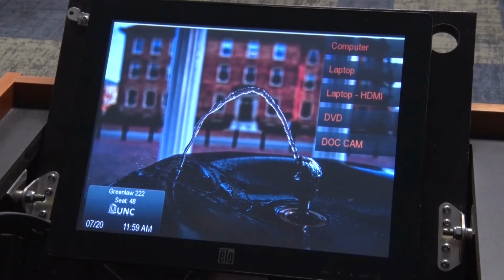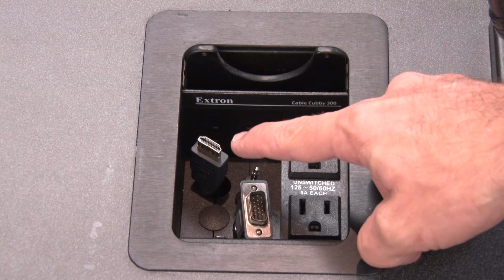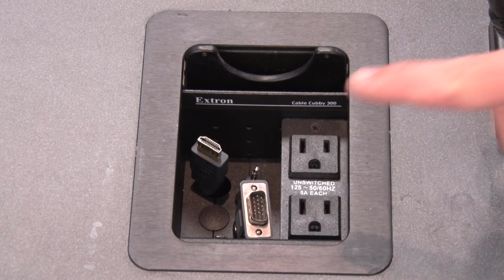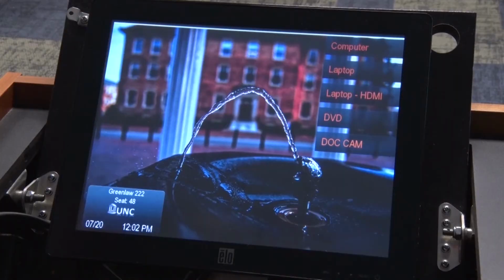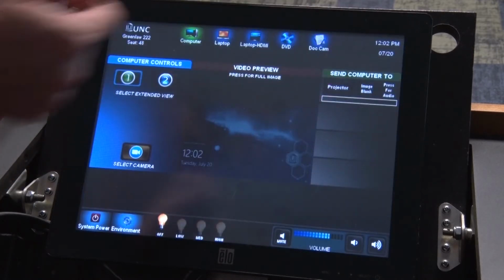If you'd like to connect your laptop to the projector or display in the room, now is a good time to connect it via the HDMI or VGA cables in the desk or podium. Once connected, press on the input that you'd like to use and the screen will take you to the AV main menu. In this example, we'll use the in-house computer.